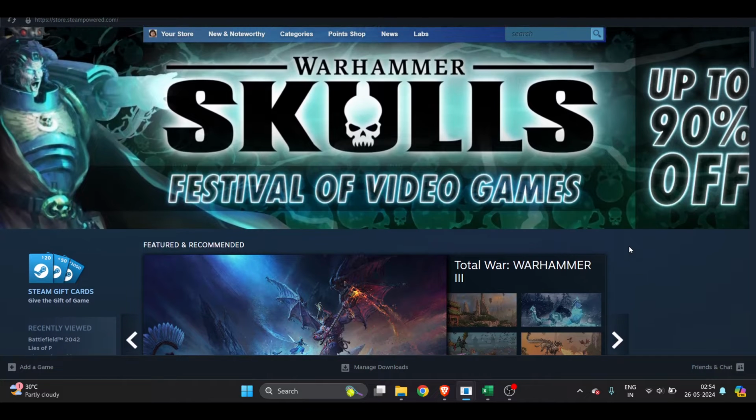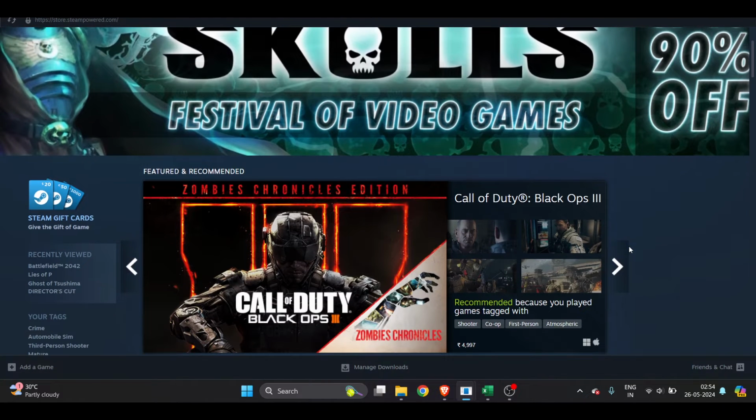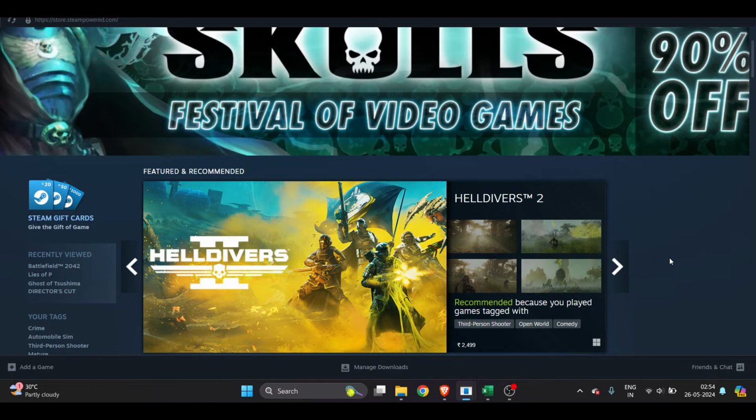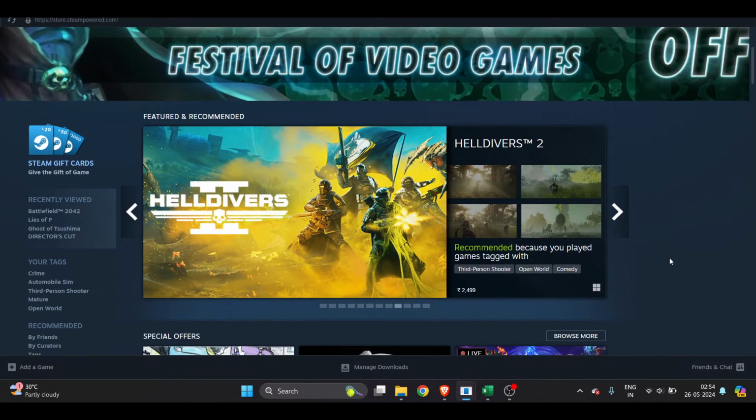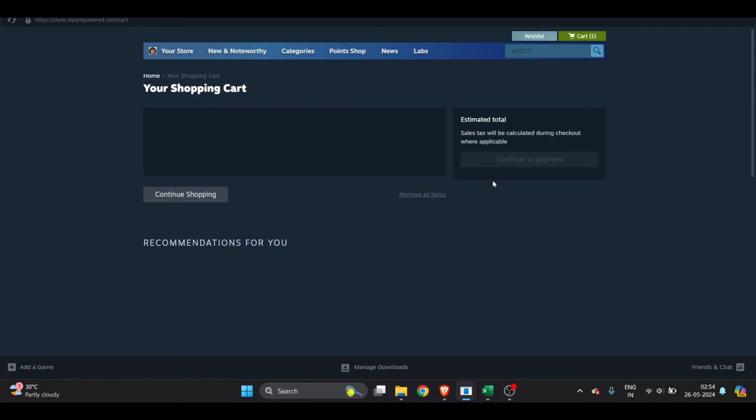And first of all, when you change your region, make sure you change to a country where the prices of the games are low, right? For example, you can change to Indonesia or India, right? The prices of the games there are very low, so then you can just buy these games. But another thing is that sometimes it may get declined because of the payment systems.